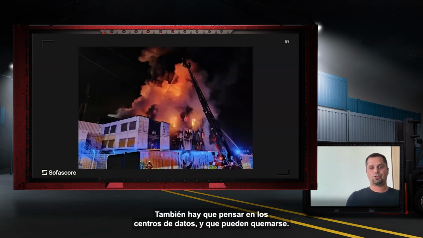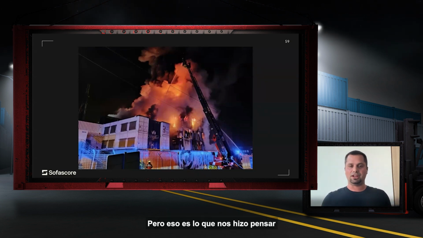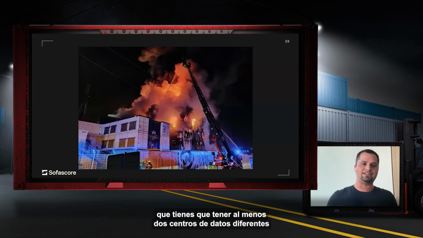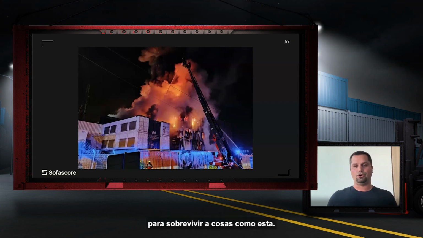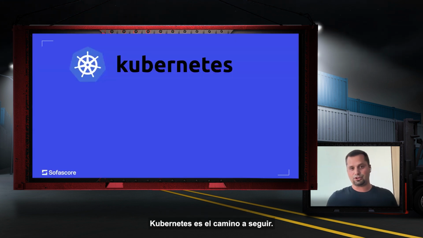You also have to think about data centers, and they can burn. Cloud can also burn. Fortunately, this didn't happen to us, but that's what got us to thinking that you have to have at least 2 different data centers in order to survive things like this. And if you have 2 data centers and you're on-prem, Kubernetes is the way to go.